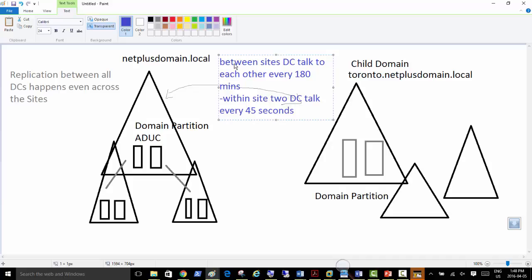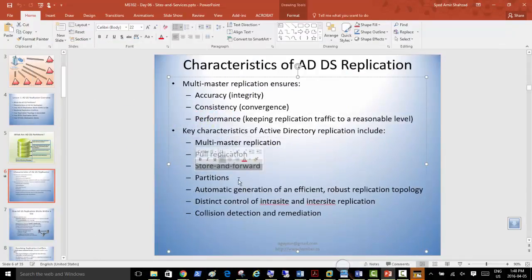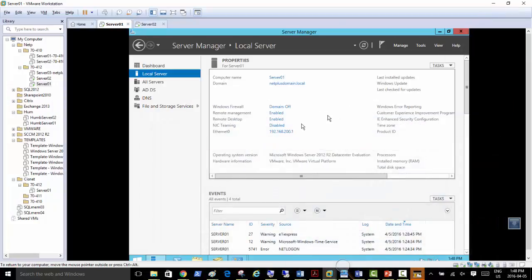So within the site is very fast, right? 45 seconds up to 1 minute, but minimum it's 45 seconds. It can go up according to your network, if it is busy or not. So what is 180 minutes? This is called store and forward replication. For 3 hours, whatever changes were made are stored and then forwarded.